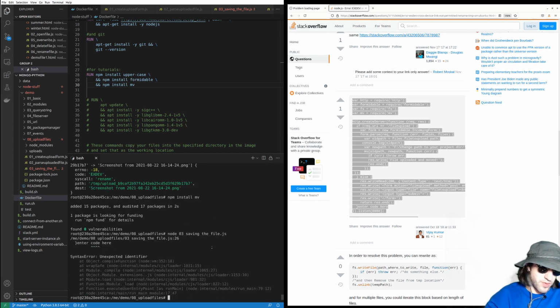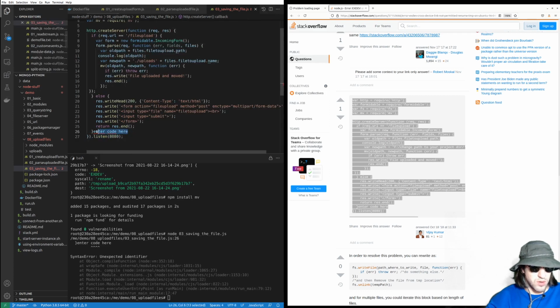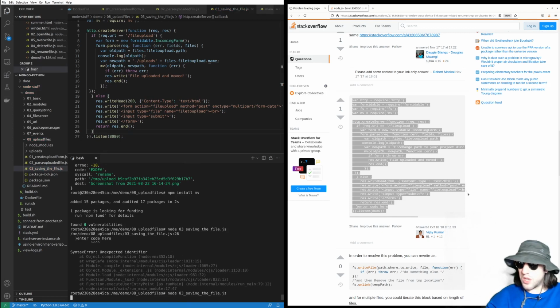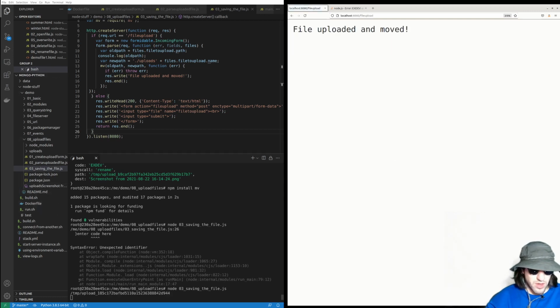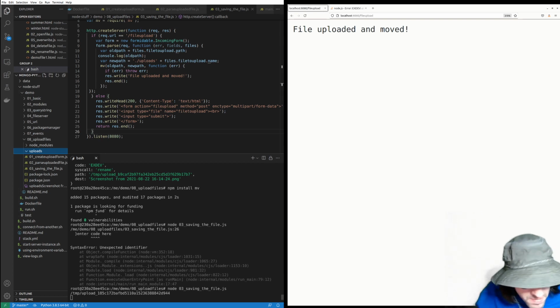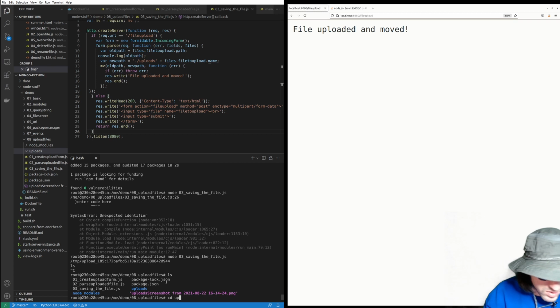Okay, and now that we installed that, oh, unexpected identifier. So let's go back, save the file. Oh, I see what. Okay. And localhost, or refresh just to be sure. Pick an image, submit query, file uploaded and moved, and look down there, temp upload, and look in uploads. We don't have anything. Maybe it's, oh. So let's Control C, and let's go to uploads.